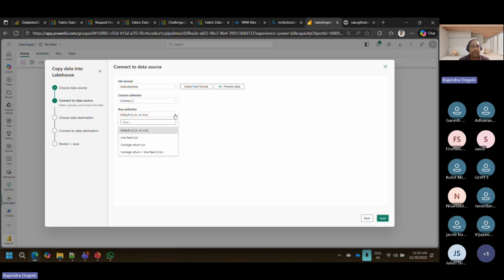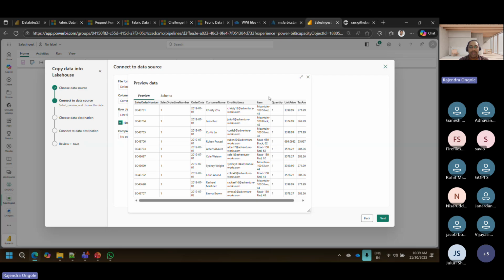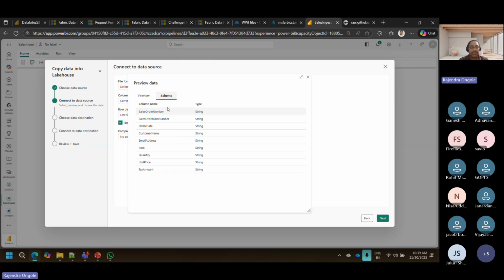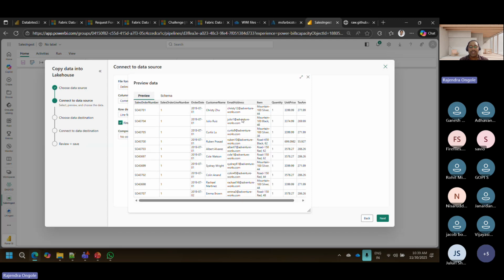For the row delimiter, I'm using line feed for the next line to be added. You can also review the data preview here. You can cross check how many columns are available. The schema we don't have, this one has been recently added. You can see these are all columns in string type, but some of the columns are in number type. I want to change the data types as well. In such a scenario, while choosing the destination, you can change the data types as well. If you want to do something like a connection from table one to table two, use next.